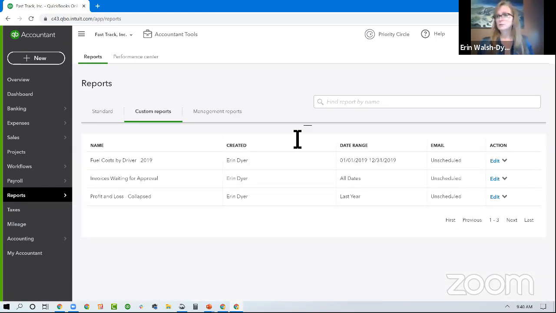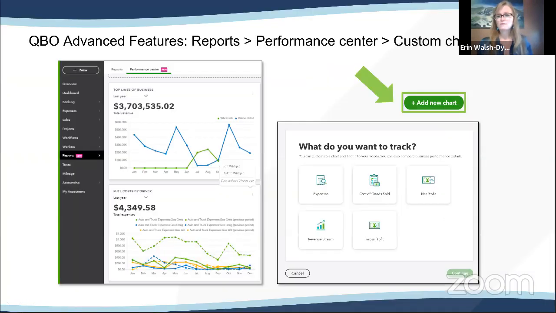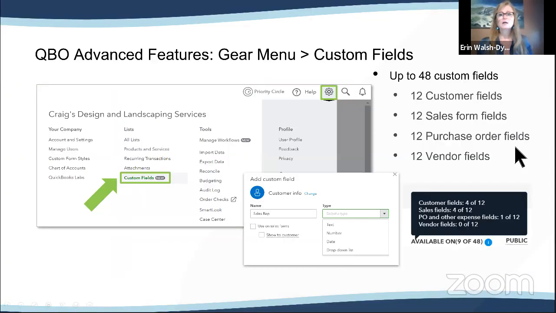So I'll go back to the presentation. That's one feature we get. Custom fields, this is a big one. There's 48 custom fields in QBO Advanced. There's only I think 3 in QBO Plus, and they show up on the sales forms only, and they're text only fields. That could be a problem.